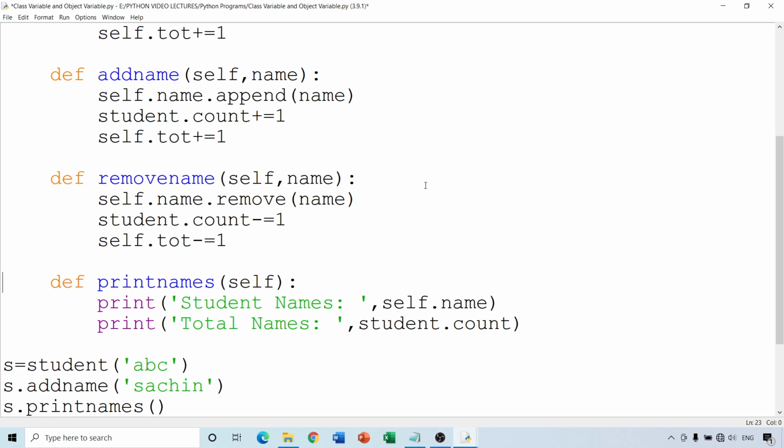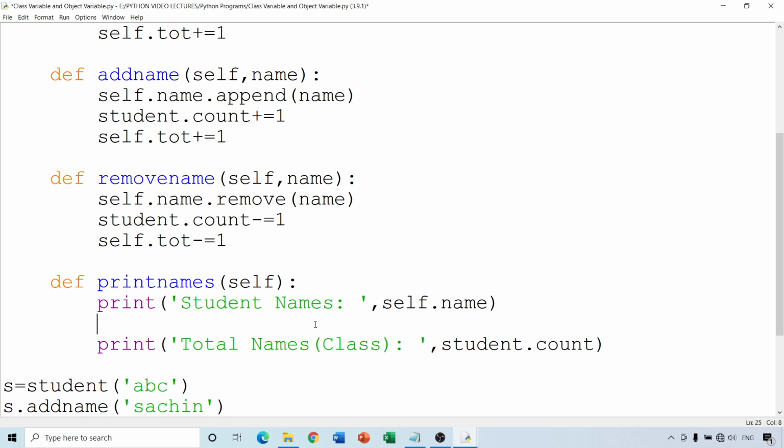Now here I should make some changes. Total names in the class, and what I do is I copy this again. I want total names of the object before the class. So total names, I write object, and this time instead of student dot count, what I write is self dot tot. That means the total of names within the object.